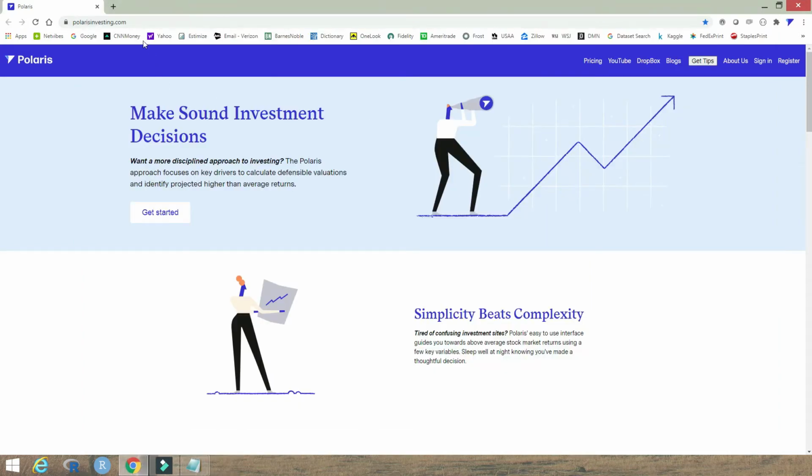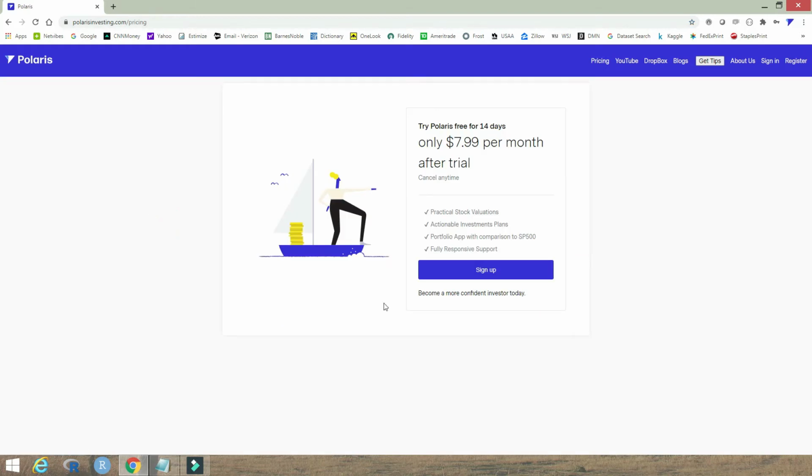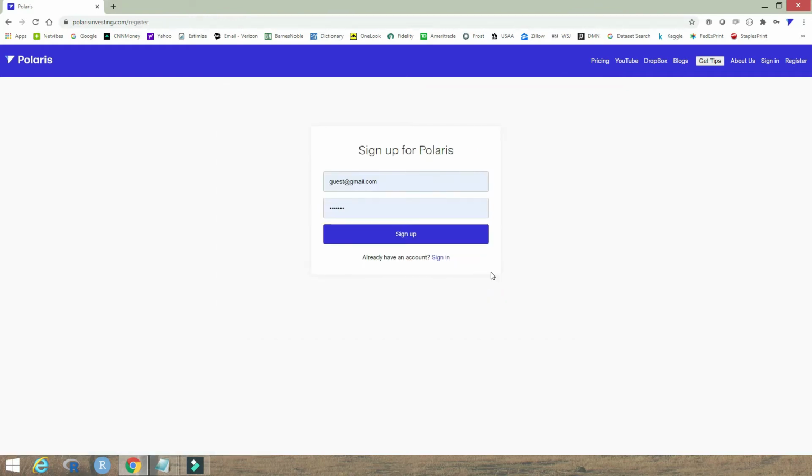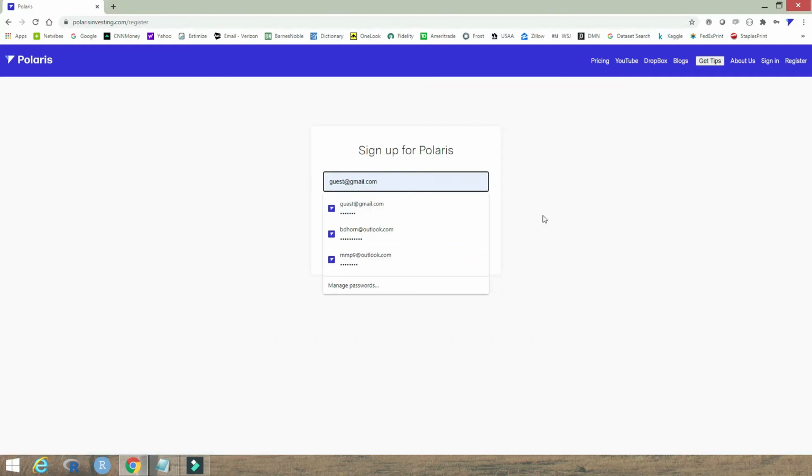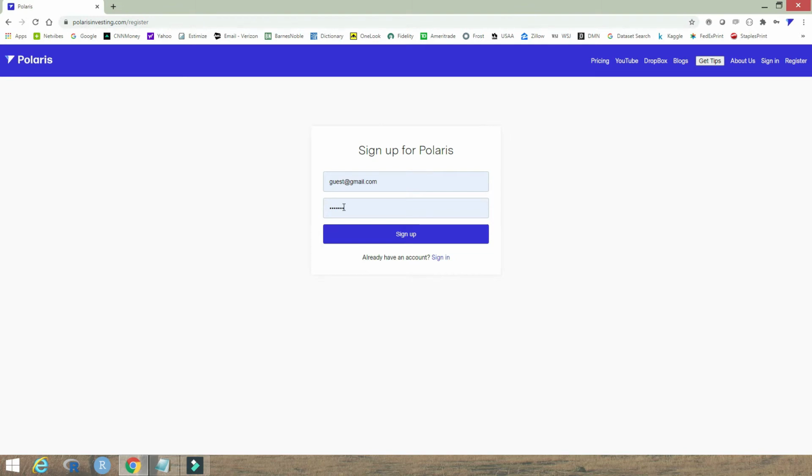When you first visit the PolarisInvesting.com site, you're brought to the launch page, which gives you some introductory information on the site. To get started, you literally click the Get Started button, and it'll give you some pricing information if you choose to become a member. Then you would move forward by initiating a sign up here, where you put in your email address and password you want to associate with your account, and then click sign up.